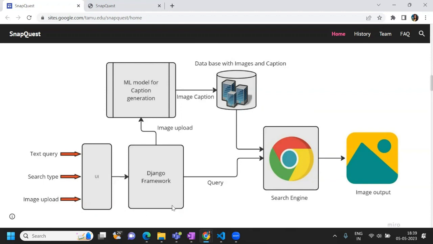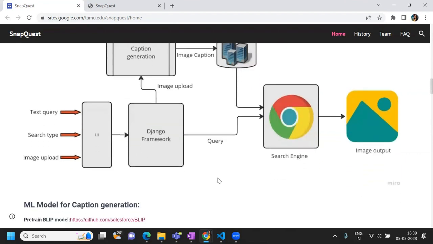Suppose the user goes with the text query search. If the query is given, then it goes to the search engine, which searches that query in our database and renders the image output. In the second option, if the user uses the image upload option, then the image is uploaded and the ML model is triggered in the background. It creates the caption for that image and puts it into our database, which will be used in the future for query search. So this is the whole idea.